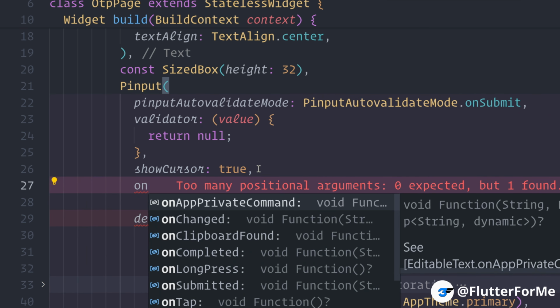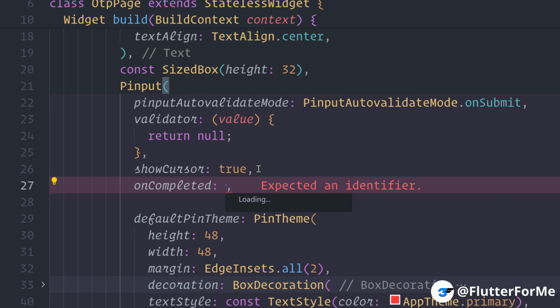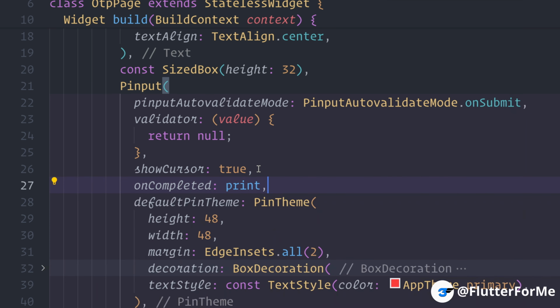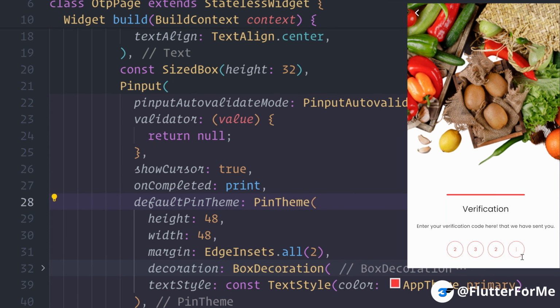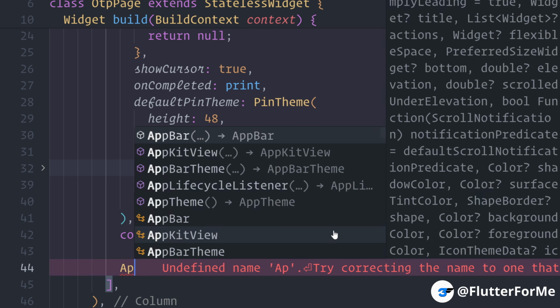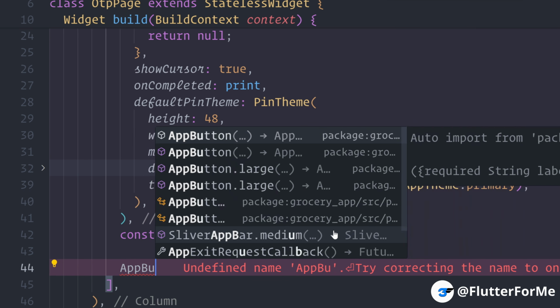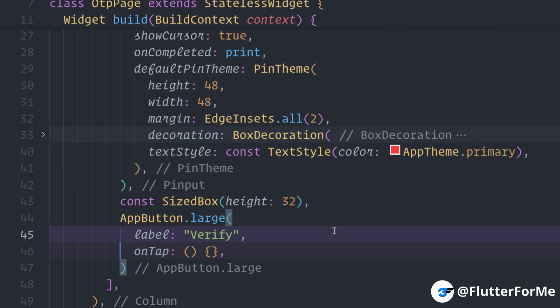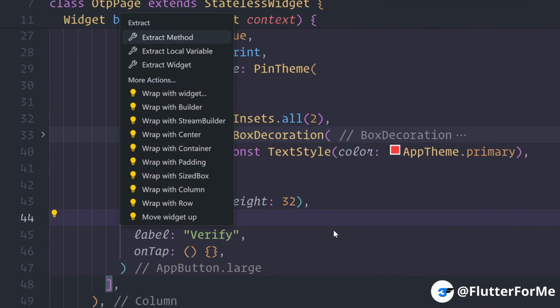Anyway, on complete, this is what we'll be interested in. Let's just print it for the time being. I think this is good. Yeah, this package is good. So I'll come back here. Again, add our app button. Let's use the large one, what we have created for. I forgot why I created that. Yeah, because this is quite a large button. That was its purpose.